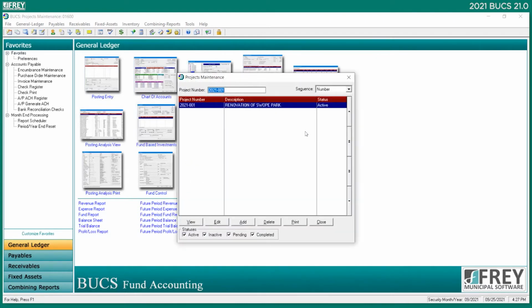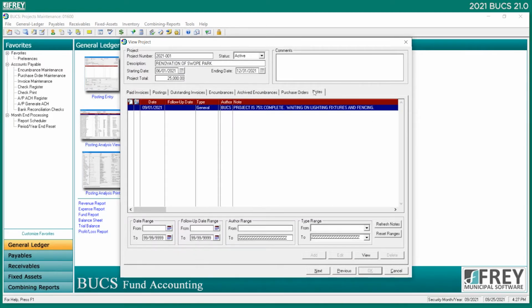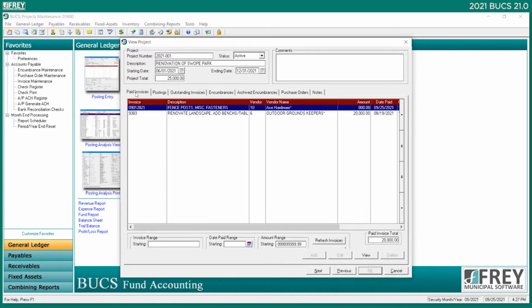The 8th item on our list is projects maintenance. Where in projects maintenance, we switched the order of the tabs. So if I go into view, the note tab used to be first and the paid invoices was last. So the main reason we did that is because some of the projects didn't have any notes. People were thinking they weren't used. So by showing you the paid invoices first, you're going to see if anything has been paid on those projects.